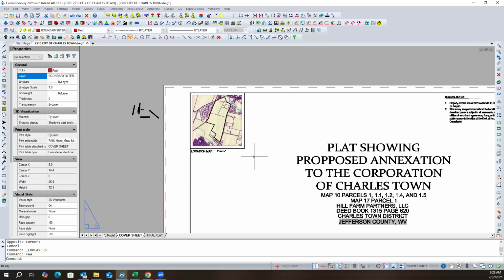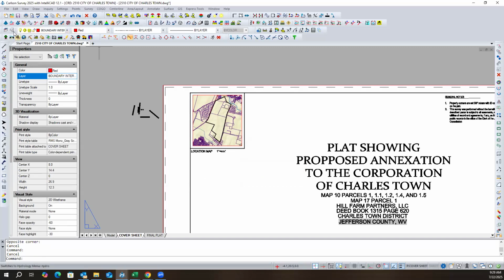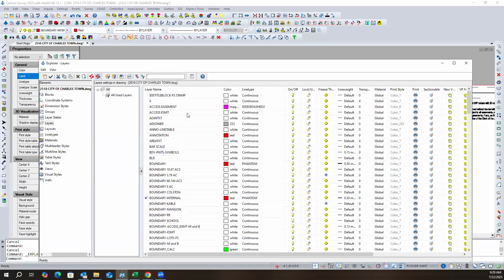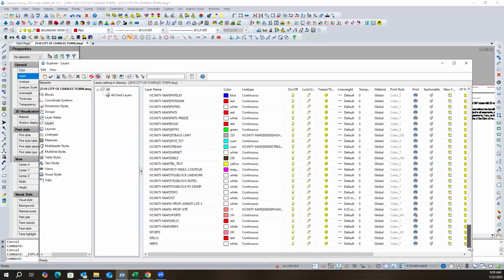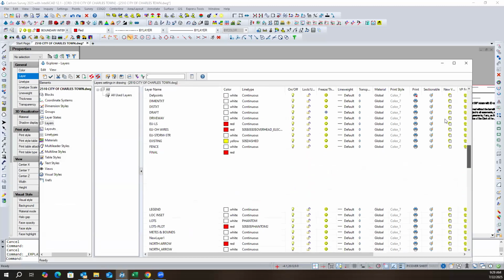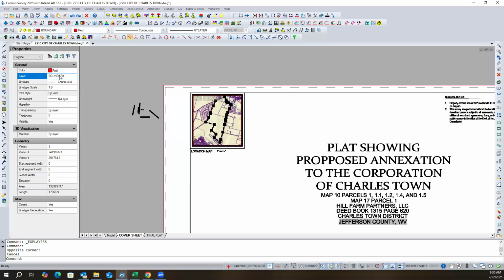Now let me see, what color is viewport? I may have guessed the wrong number. Yeah, 241. Oh, it's set to be specifically red. So we'll make that by layer.